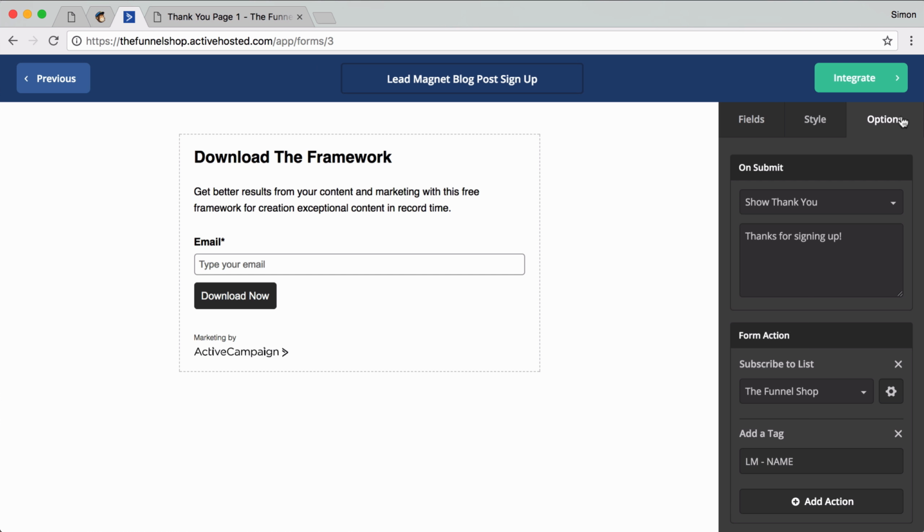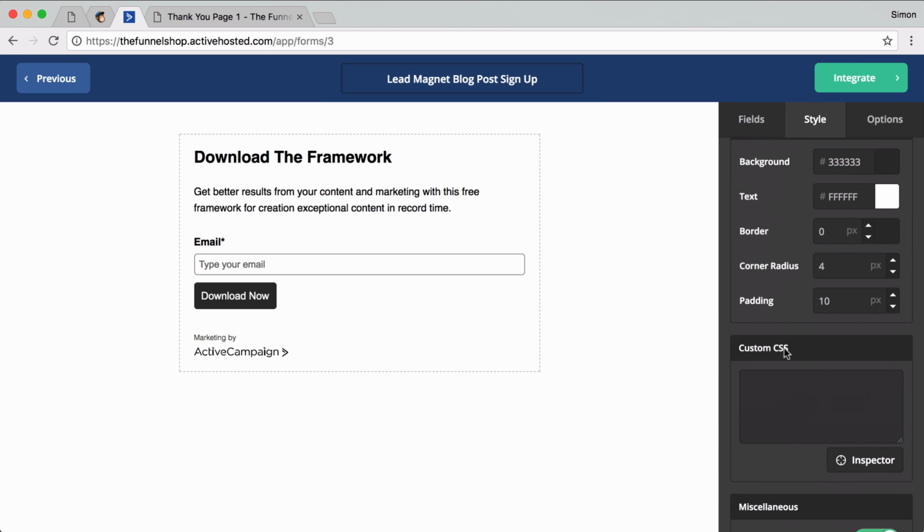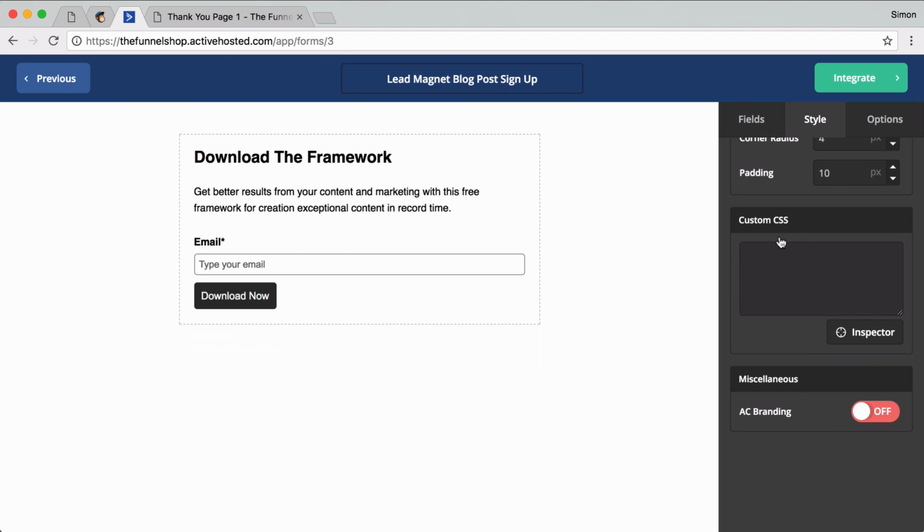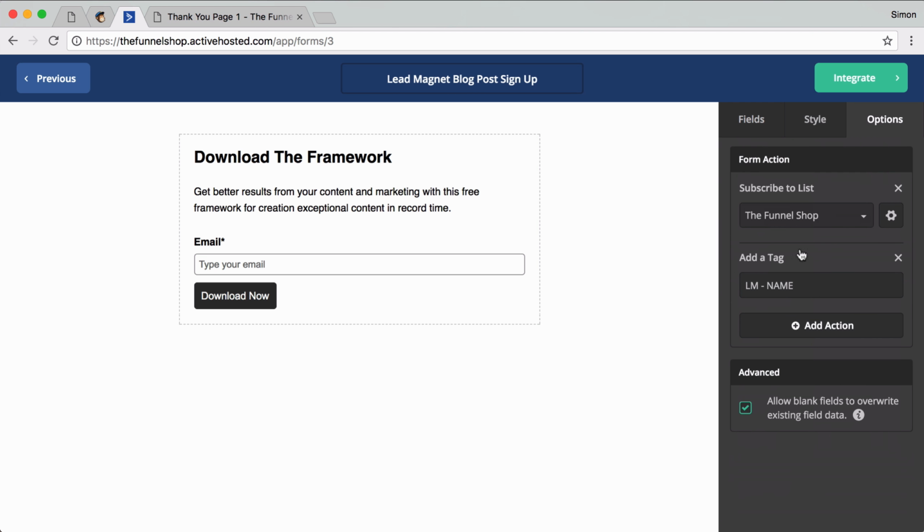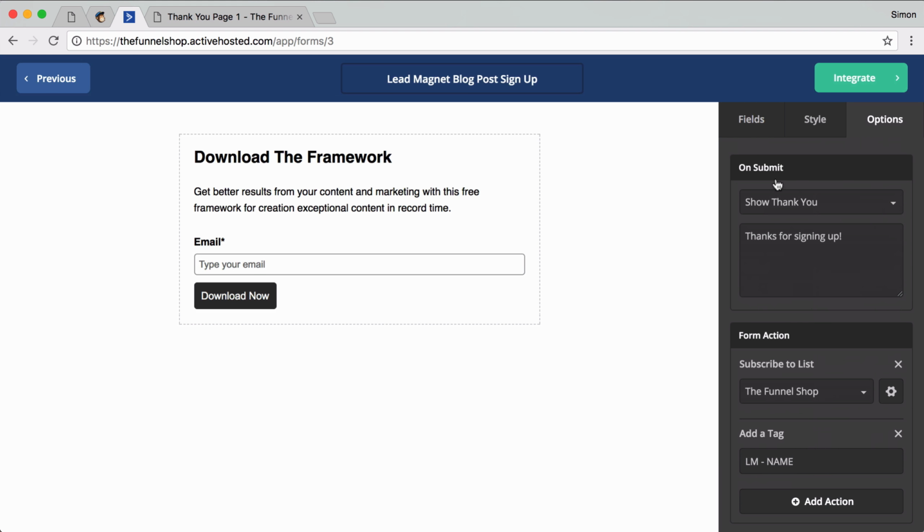And then we've got the ActiveCampaign branding. Sorry, ActiveCampaign, but I'd like to remove that one. So I think you can just go style and then AC branding. So get rid of that. And then options. We don't want to show the thank you page and just say thanks for signing up. We want to actually redirect to a URL.